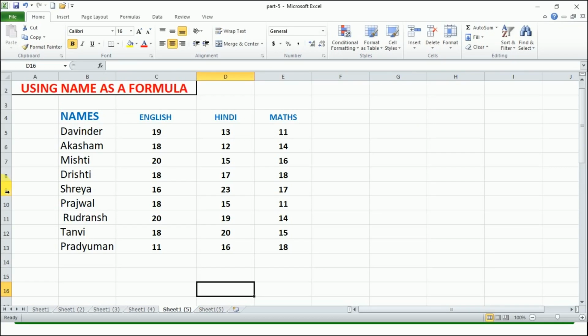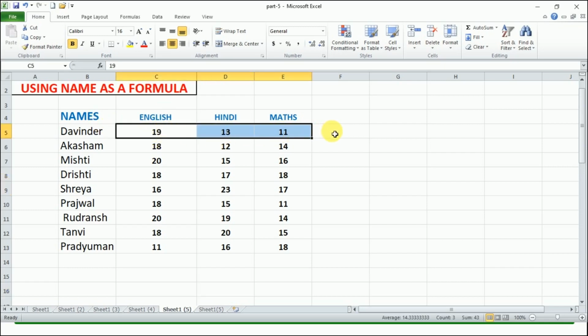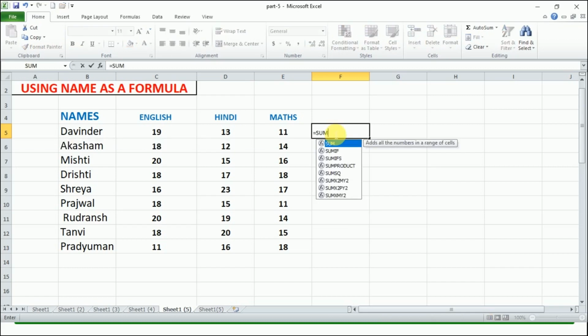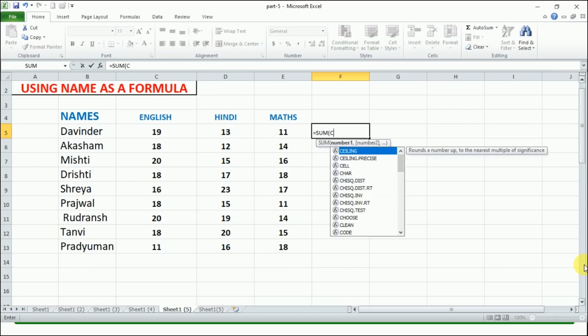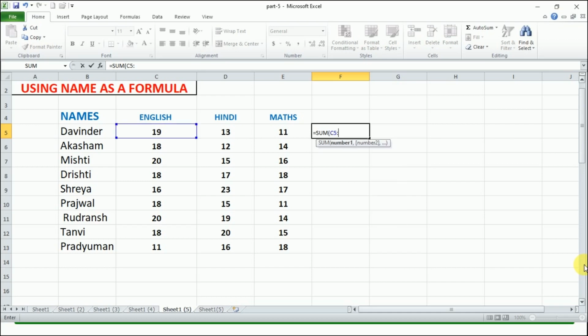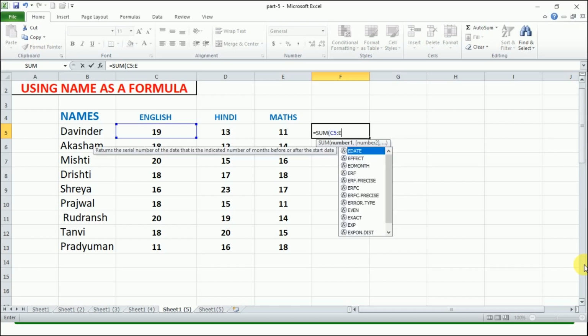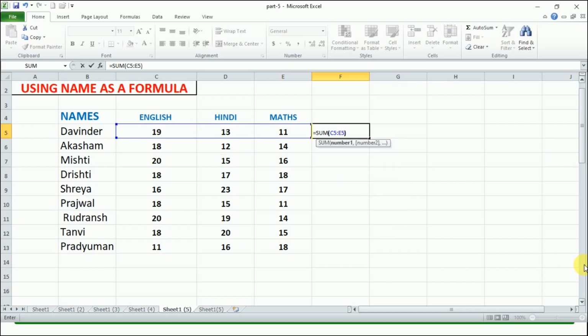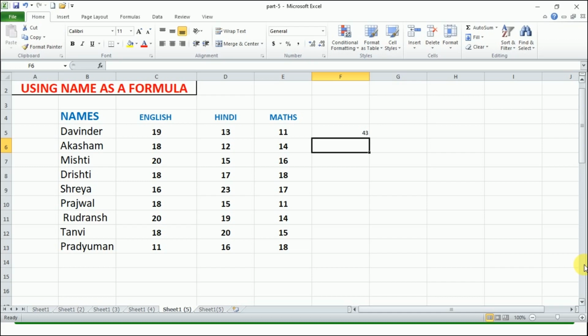The next topic is using name as a formula. So we will be using name instead of writing the complete formula. Now, for example, if I want to add these three numbers, so what would be the formula? Formula would be equal to sum bracket, and what is the name of this cell? The name is C5. So I'll write C5 colon E5 and bracket close and press enter, right? So the formula is this.